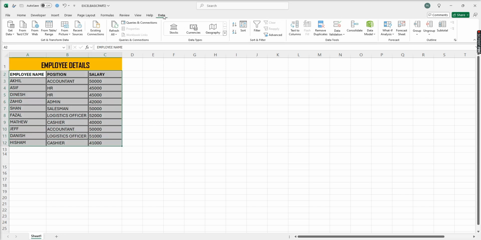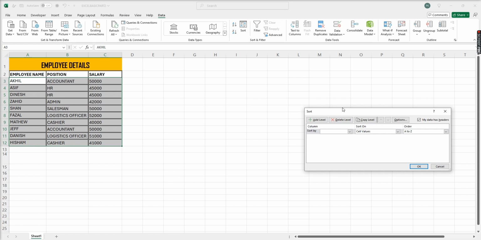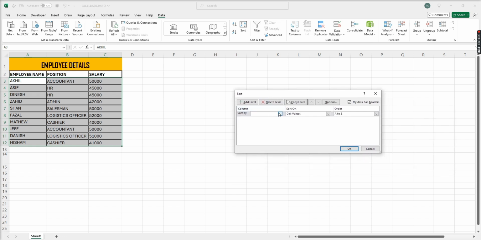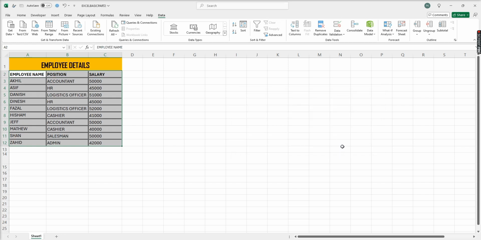Click on Data, where we can see Sort. Click Sort. We can see here, sort by employee name, A to Z, which means ascending order. When I click on OK, it will be sorted in A to Z format. First the names starting with A, then there is no B, D, F, in ascending order.